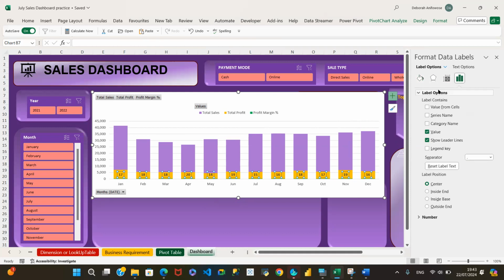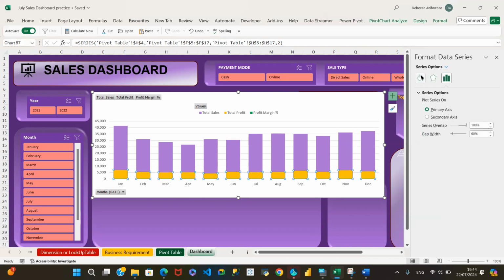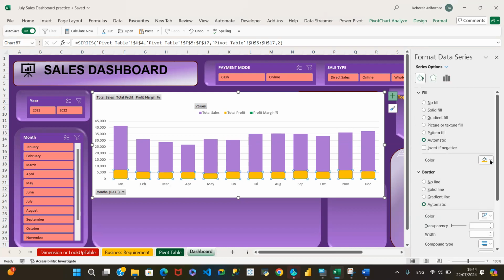So it's going to be label options. It's still showing that we are using value, not value from the cell. Let's uncheck that value. Yes, it's still showing that we are using values, not value from the cell. Okay. You know what? Let's deal with this color first.